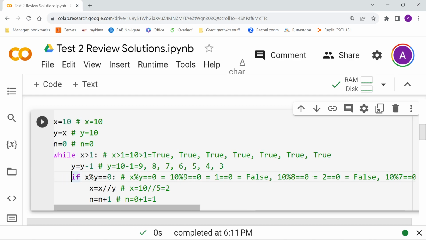Okay, so we're not going to do the code inside the if. We're going to come back to the top of the loop. We're going to check if x is still greater than 1. Yes, it is. It is still 2, so it's greater than 1. Now y becomes 1 less than before, so it's 2.